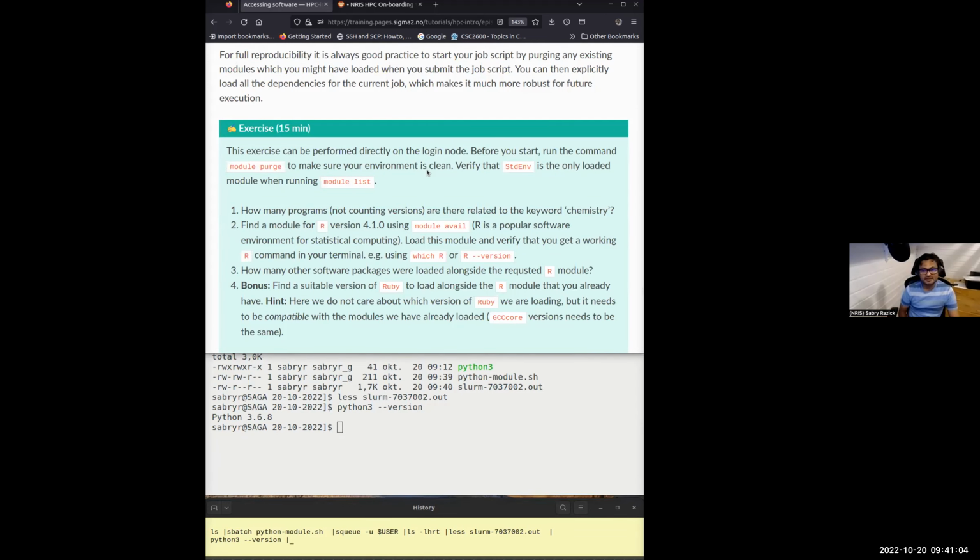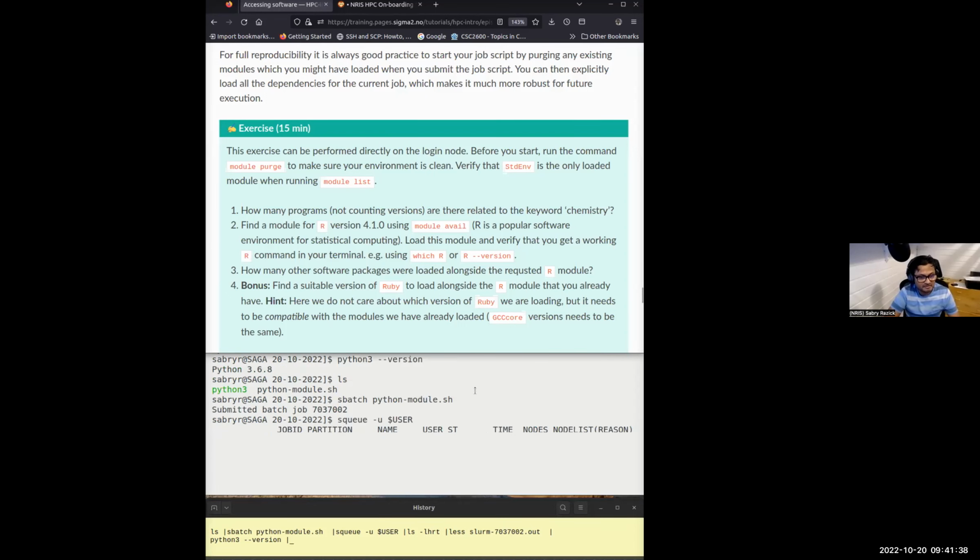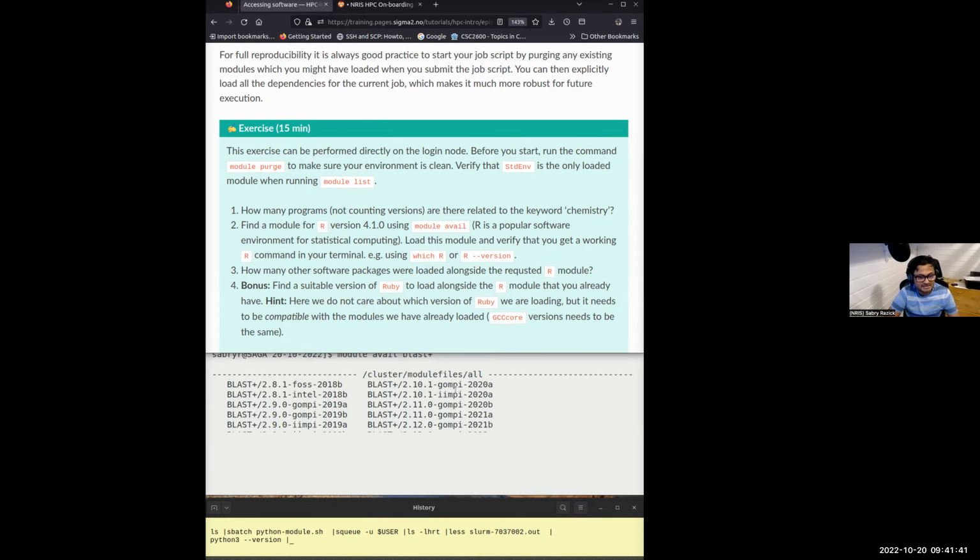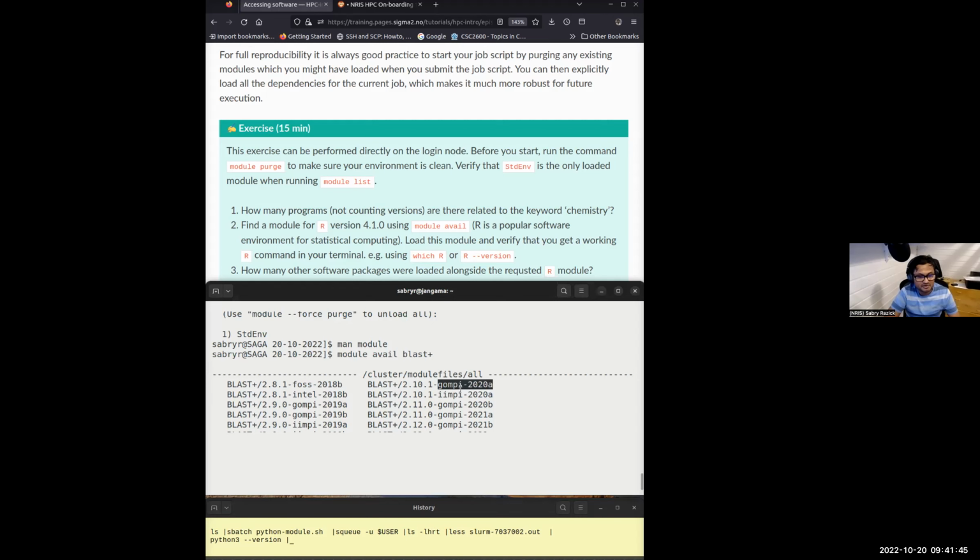So what we do now is go for the exercise. In the exercise, try to find R. What versions of R are available, and use the same commands like which and echo path to investigate how it is now. Then try to load a version, and as the last thing, try to find another software that matches that. Here in this example, it's Ruby. When you're matching, it means you have to match this toolchain. If you want software that can be run together, you have to match this toolchain.